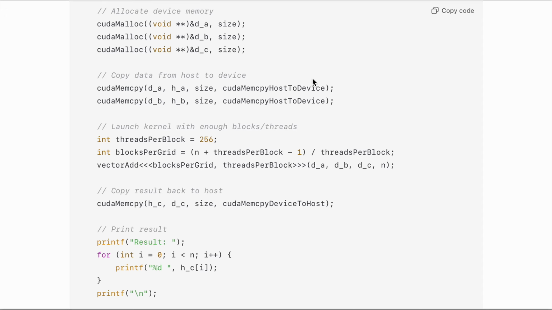We allocate the device memory first. This cudaMalloc is very similar to the malloc in C. And here we are casting the pointers from, I think, int to void. It's because to generalize it. So this cudaMalloc fits to any data type, float, int, and size. And then we copy data from host to device.